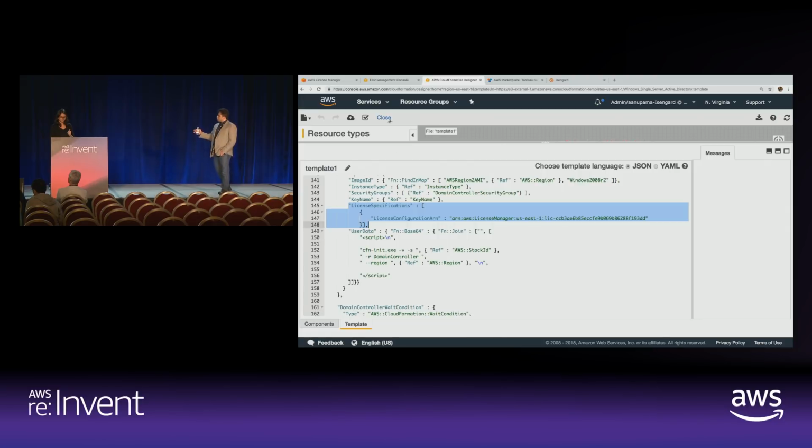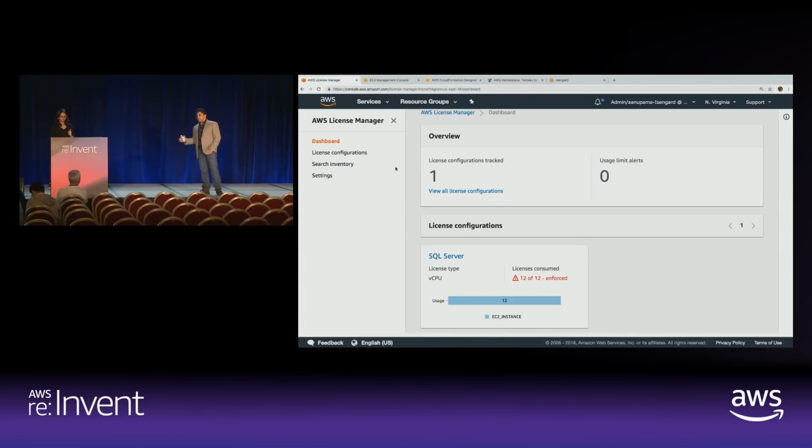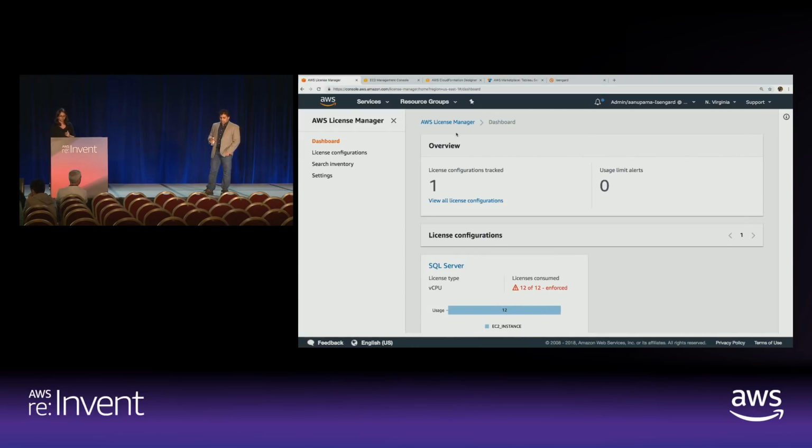Thank you, Anu. So we talked about various enforcement mechanisms. We looked at how you set up rules for a database license. Can you show us how to manage hybrid environments, AWS and on-premise, as well as multiple accounts?